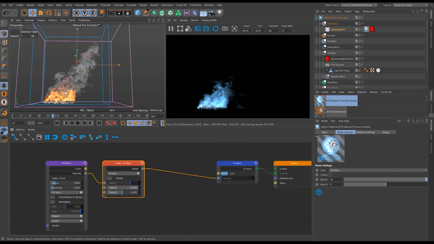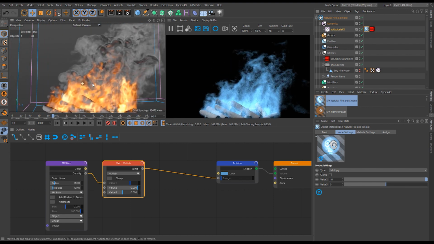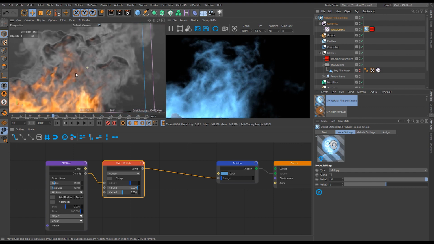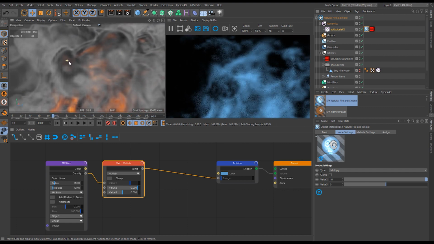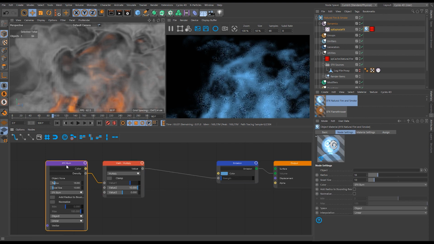Now, if I change our camera and zoom into our fluid, you'll see that we've got a nice smooth looking fluid. But if I get too close to the voxels, we can start to see the voxels themselves. It's not too obvious here. We are seeing some of it here. However, what's happening here is the voxel is actually being blended.